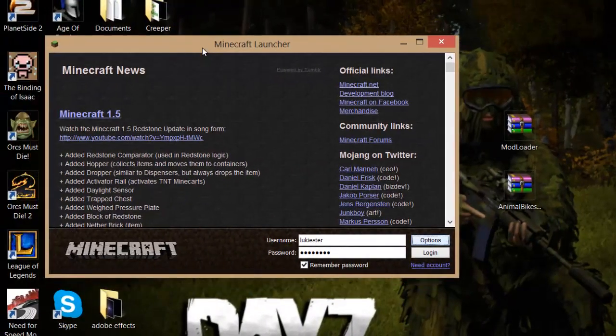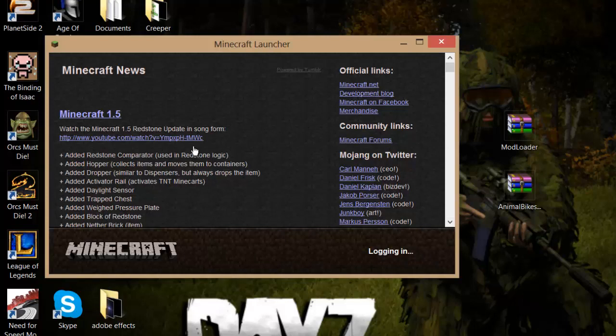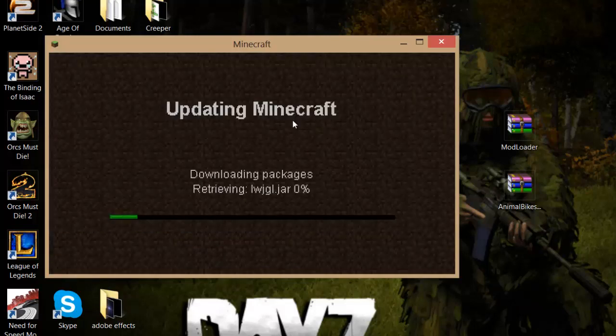And what that does is, if you have mods at the moment, it will erase them because Animal Bikes doesn't work with all mods, so it might conflict and then stuff up. So make sure to do that, and then just log in. And you should see here updating Minecraft, downloading packages, and just wait for that to load.